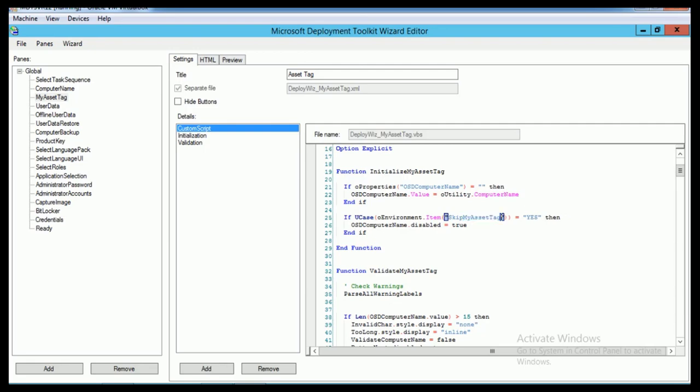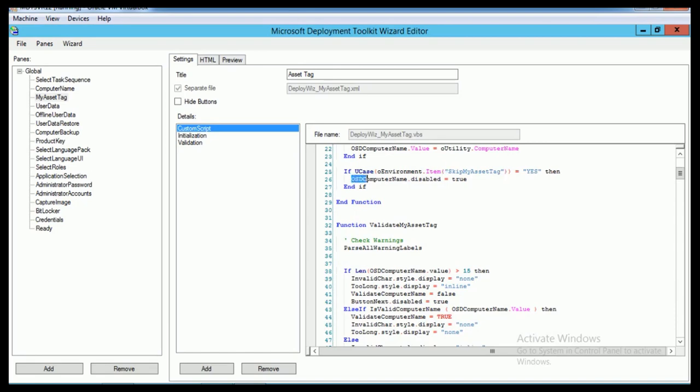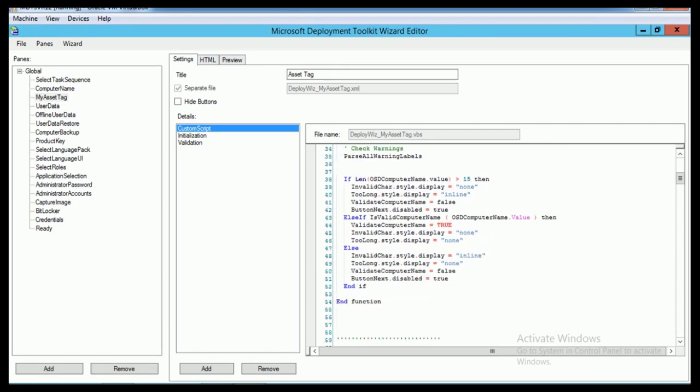So we're going to do skip myAssetTag. I'm going to explain the value of that a little bit later. This as well. And we're going to change this guy here. And remember, this function is no longer validate computer name. It's validate myAssetTag. So we're going to change all the references to that function.